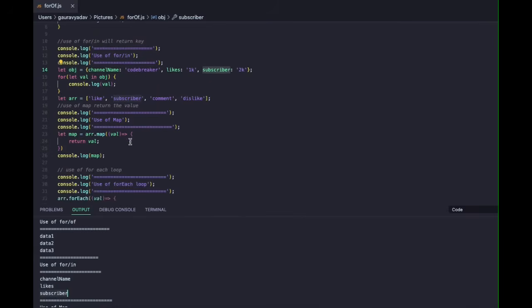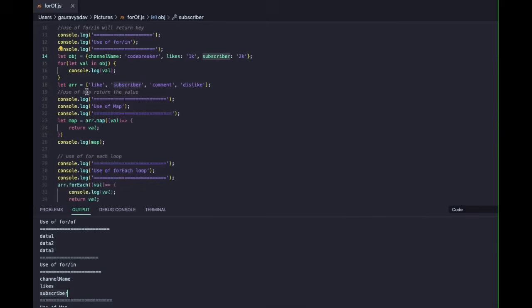Now suppose we have to use the map operator. What does the map operator do? It does the same thing, it will iterate through this array value, but what is the difference? It iterates through this array value and assigns it to a new value, which is nothing but the map. And we would be able to access this value in the new array value.